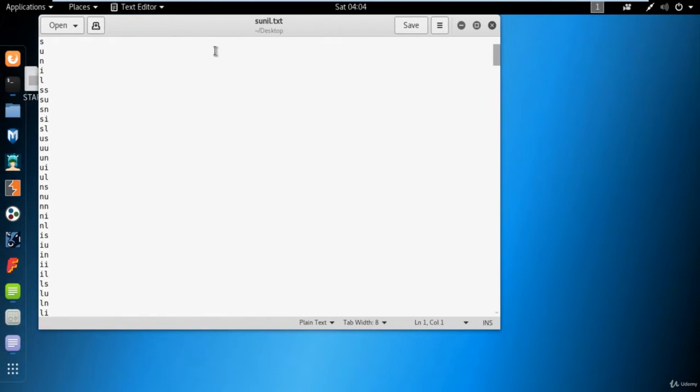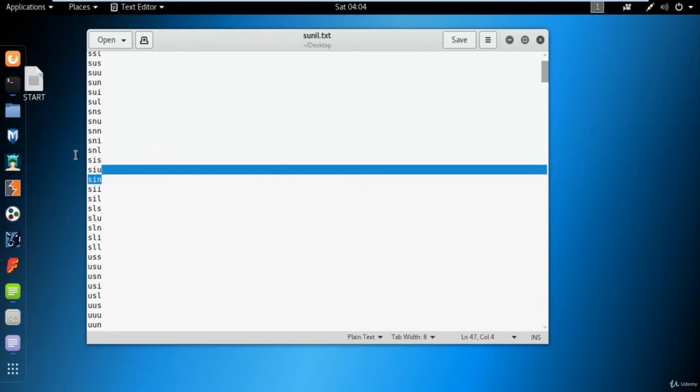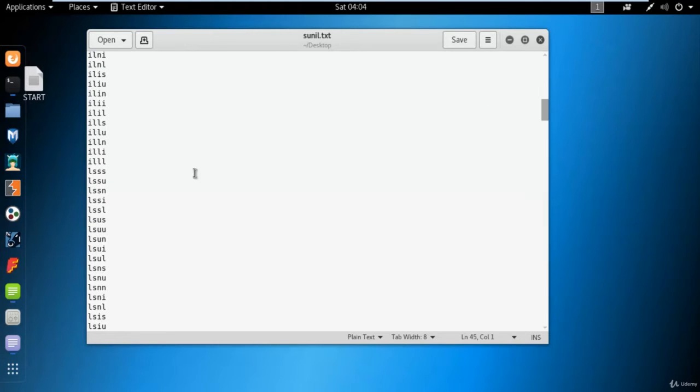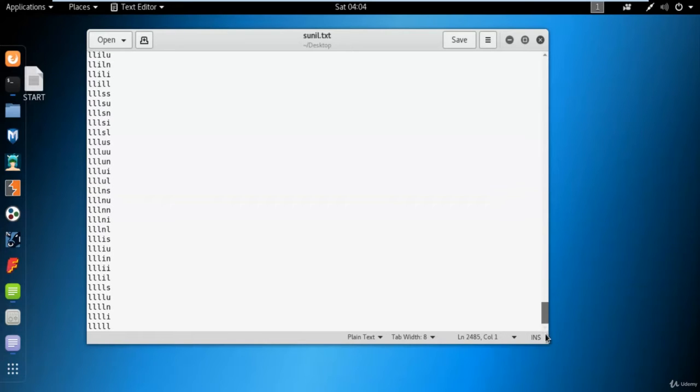Here you can see that it has started with a single character, then it has taken 2 characters, then 3 characters, and then 4 characters, and later 5 characters. Actually this is a dictionary of my name. It contains all kinds of permutation combinations of my name. You can see on the screen.